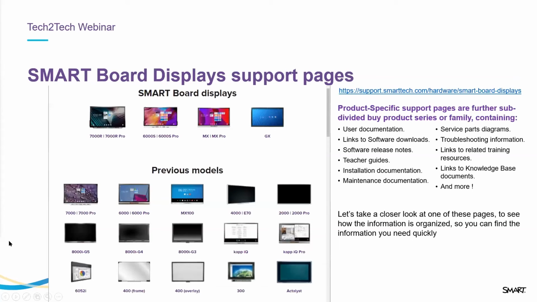All right, so here is one of the Smart Support web pages. When I clicked on Smartboard Displays, it took me to another subpage listing all of the different product groups under Smartboard Displays. Now, as you can see here, we have many different series that we currently sell, current Smartboard displays, and we have previous models that are no longer sold. And as I mentioned before, each of these contain a lot of product-specific information. Now, let's take a closer look and see how one of these is organized.